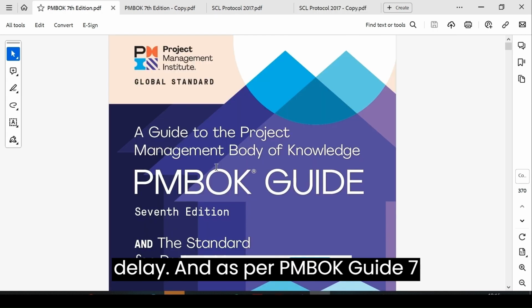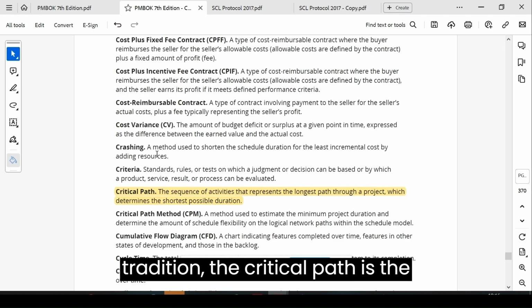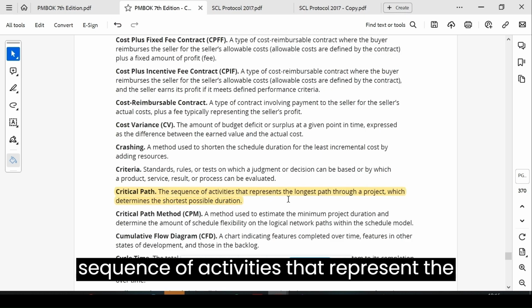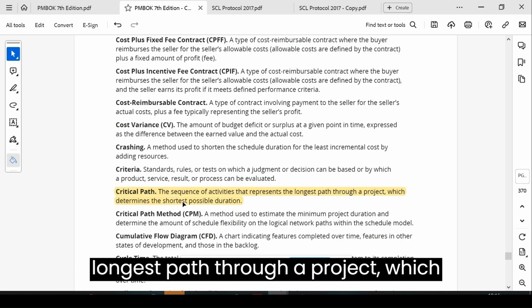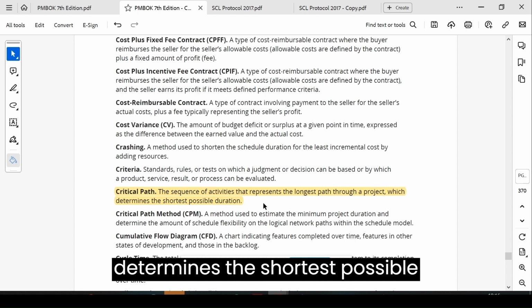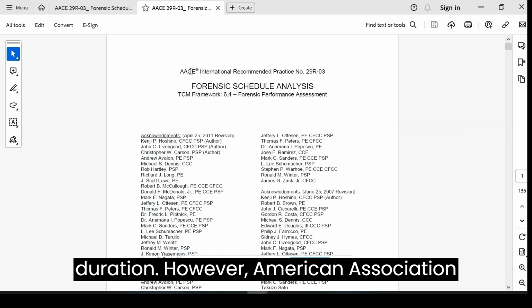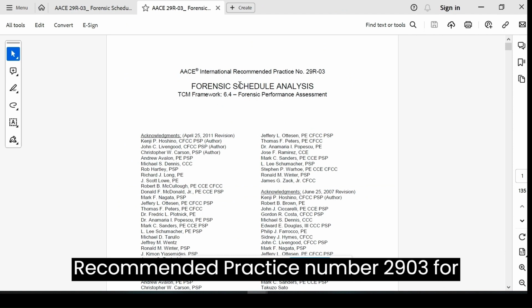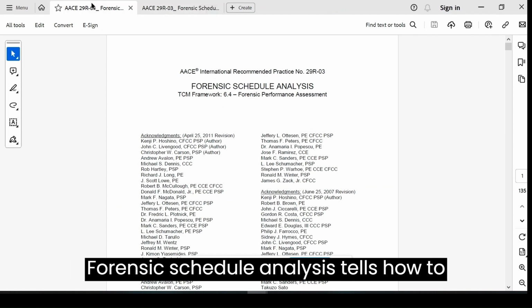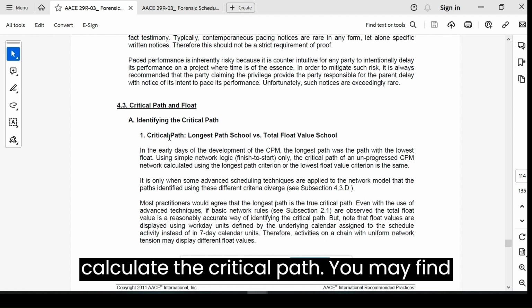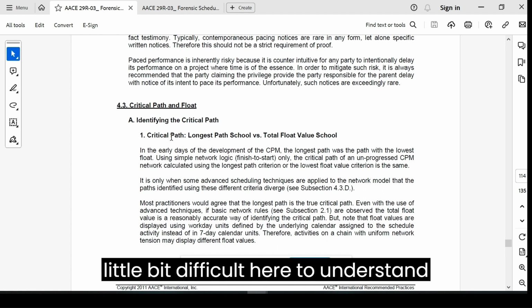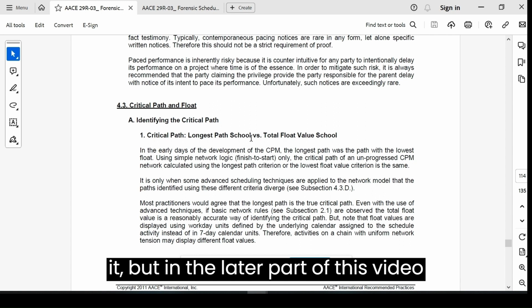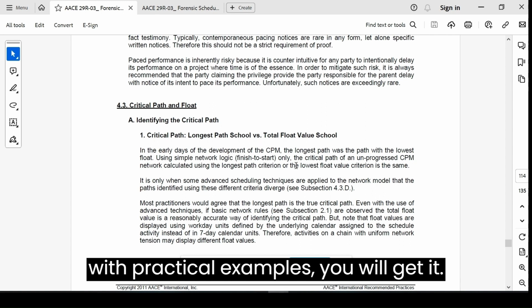And as per the PMBOK Guide 7th edition, the critical path is the sequence of activities that represent the longest path through a project, which determines the shortest possible duration. However, the Association for the Advancement of Cost Engineering International Recommended Practice number 29R-03 for forensic schedule analysis tells how to calculate the critical path. You may find it a little bit difficult to understand here, but in the later part of this video, with practical examples, you will get it.